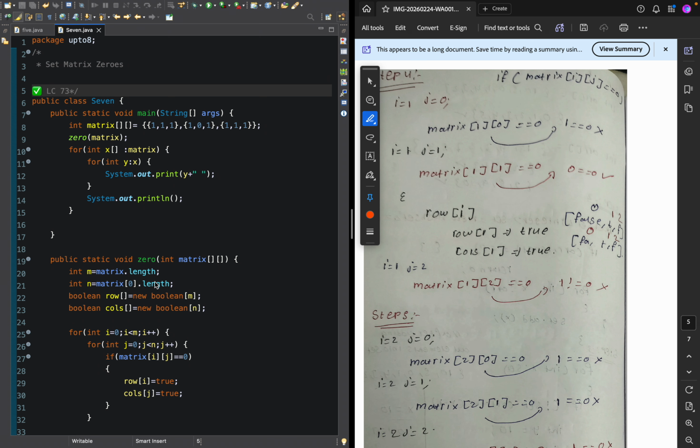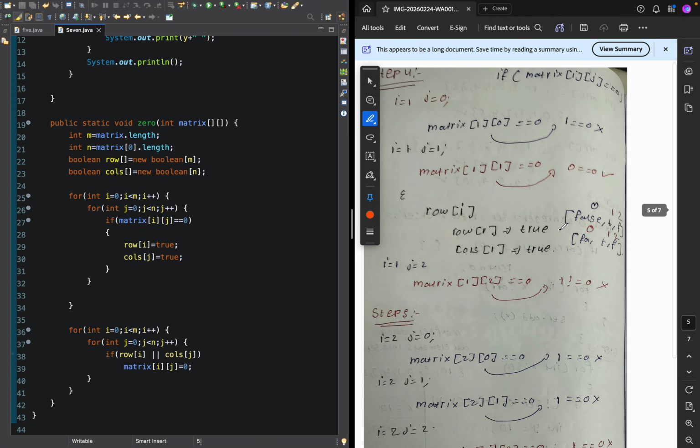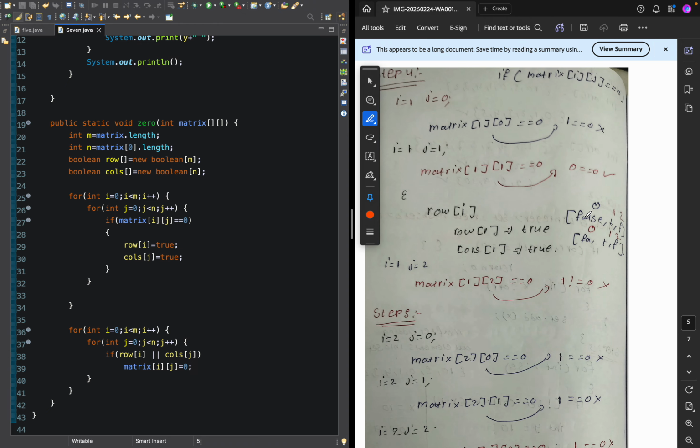So now the if loop executes. It will make row of i equal to true, column of j equal to true. That means row of 1 equals true, column of 1 equals true. Before it was all false, now the first row would be boolean of false true false, and this will also be false true false.